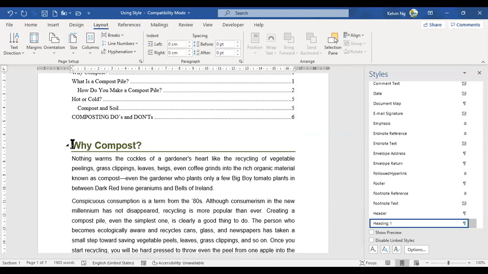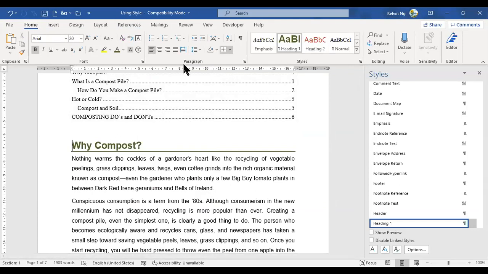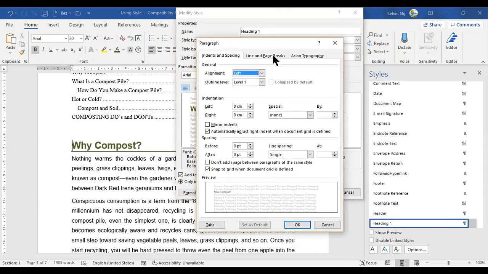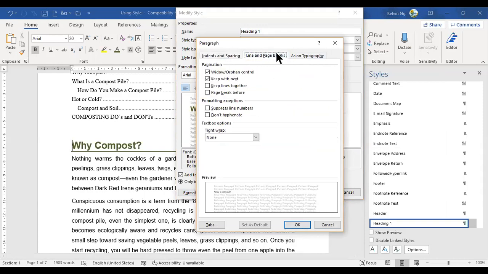Now, we're going to use styles again. So I'm going to go back to my home ribbon here, heading 1, right click, modify. I'm going to this button here, the format. I'm going to choose paragraph. So in this paragraph, look at the second tab on top here, line and page break. So I'm going to tell them, can you please insert a page break before the title? That means the page break will be inserted right before the title. So I'm going to click OK again. OK.